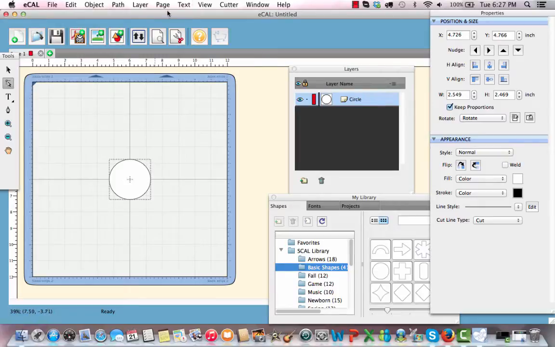So I have moved my circle into the center of the map by using the H align and the V align tools in eCal, and I'm using eCal 1.506, which was the latest version. I didn't check it today, but I'm pretty sure that's still the latest version.